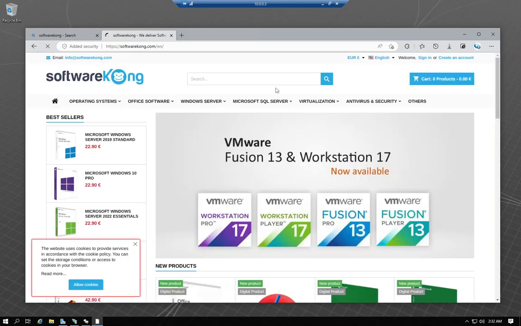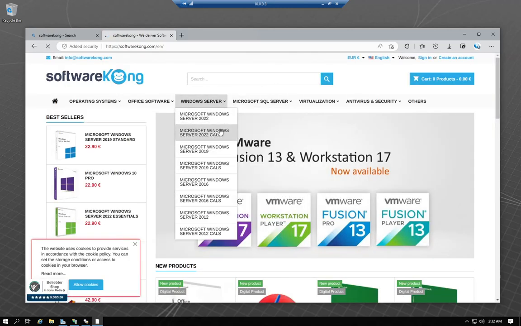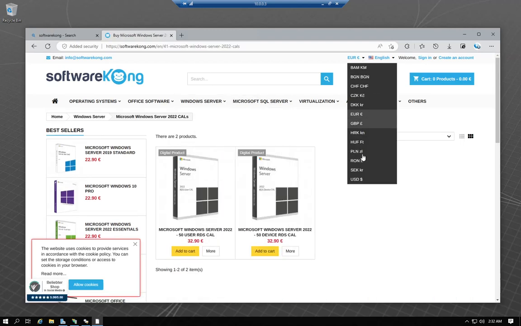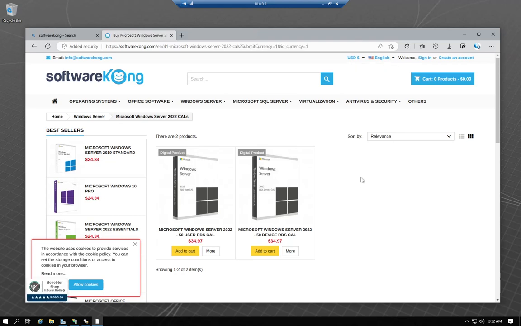Software Kong, they do sell device CALs, and they sell them relatively inexpensively. We'll do it in USD, so 35 US dollars. Now, from my understanding, they don't necessarily ship to the US per se, but they do ship to the UK. But they send you your software licenses through email address. So I don't know, you could just pick somewhere if you really wanted to. You could just say insert random location in the UK. They'll email you the key.